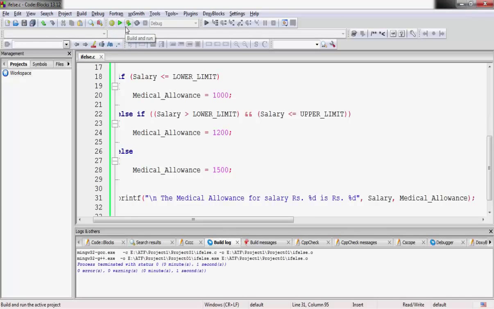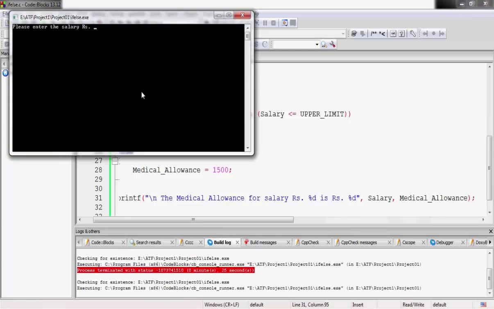It has created no errors, so let us run this program. It will first ask us for some input. Okay, so it is asking me to enter the salary. Let me enter a value less than 10,000 first, in our first range. So I will enter 8,000. In this case the medical allowance is 1,000. So if the salary is less than 10,000, the medical allowance should be 1,000. Okay, so that is correct.